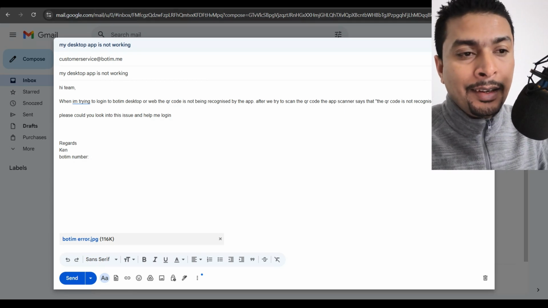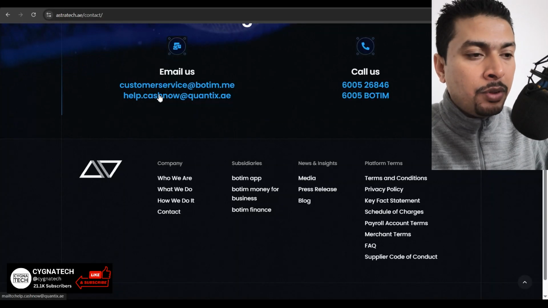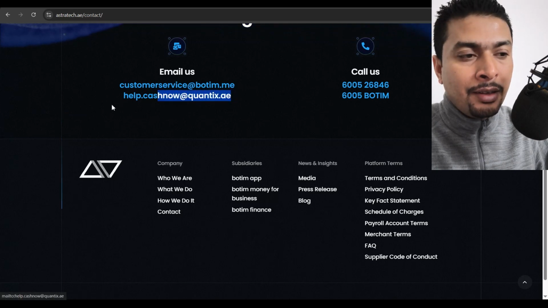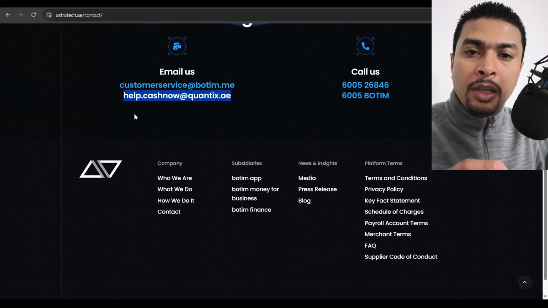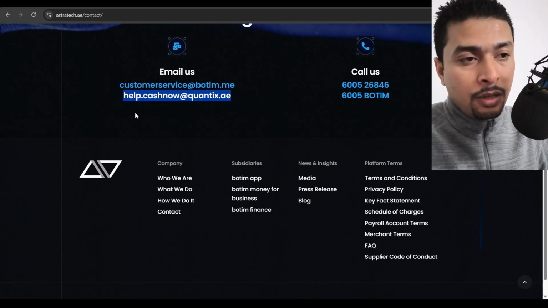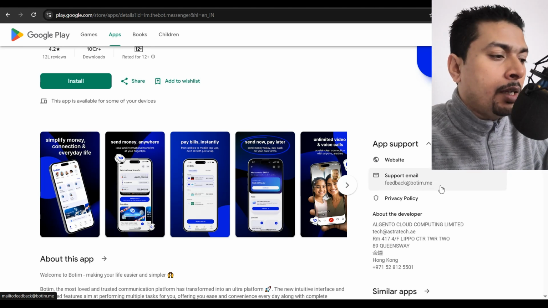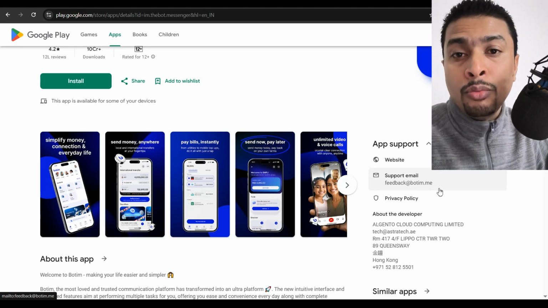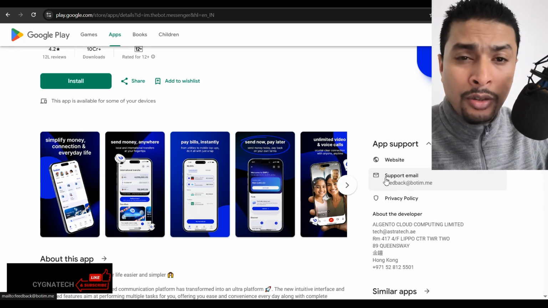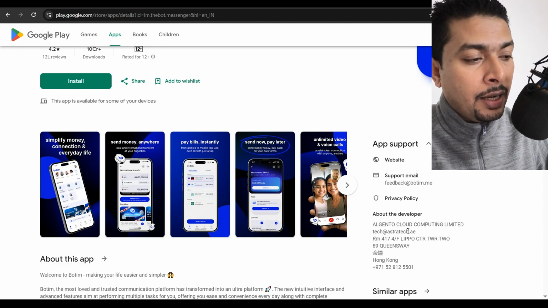Go ahead and send another email to the second email address that I showed you, help.cashnow@quintix.ae. Send another email to these guys. Wait for another 2 days. If they do not respond within 2 days, again, you go ahead and send an email to these guys, feedback@botim.me. Wait for 2 more days. If these guys also do not respond or give you a solution, which they should, at last, send an email directly to the company, tech@astratech.ae.